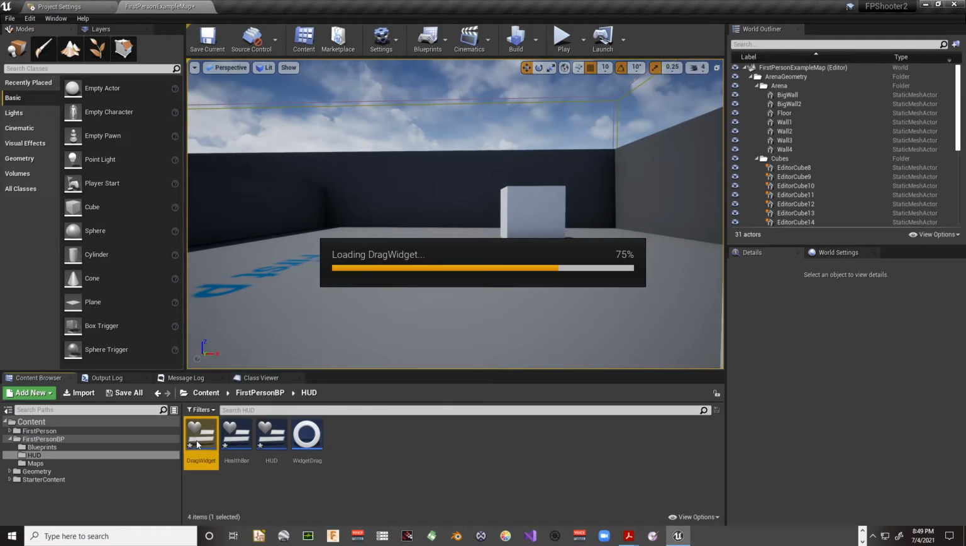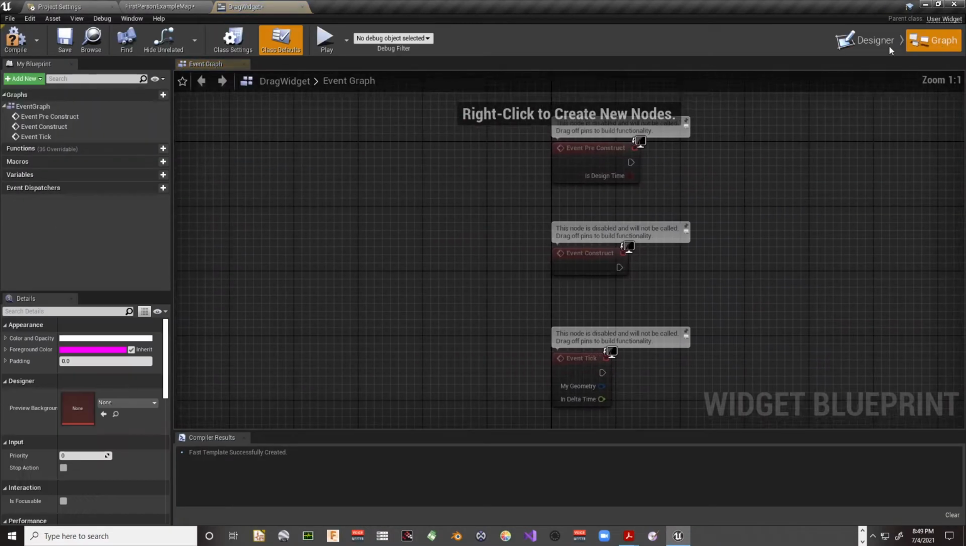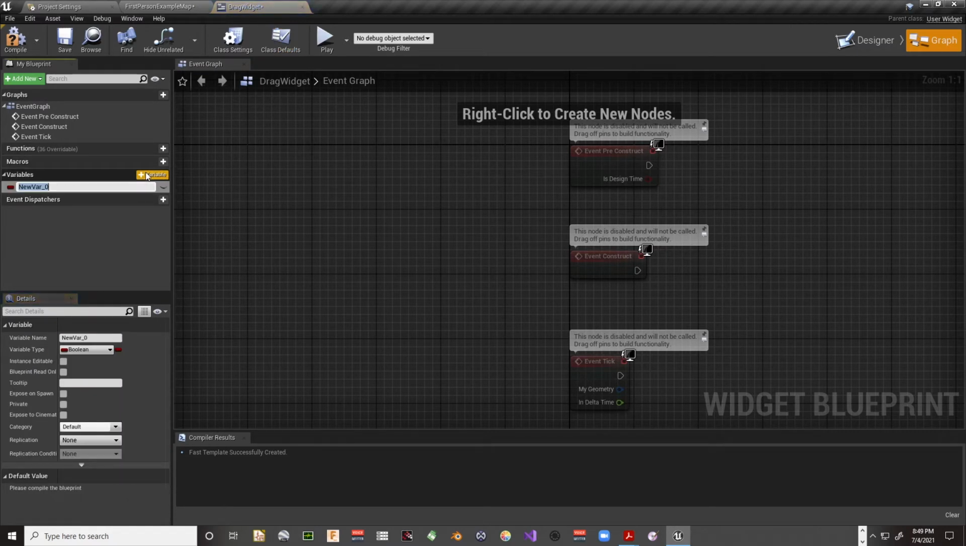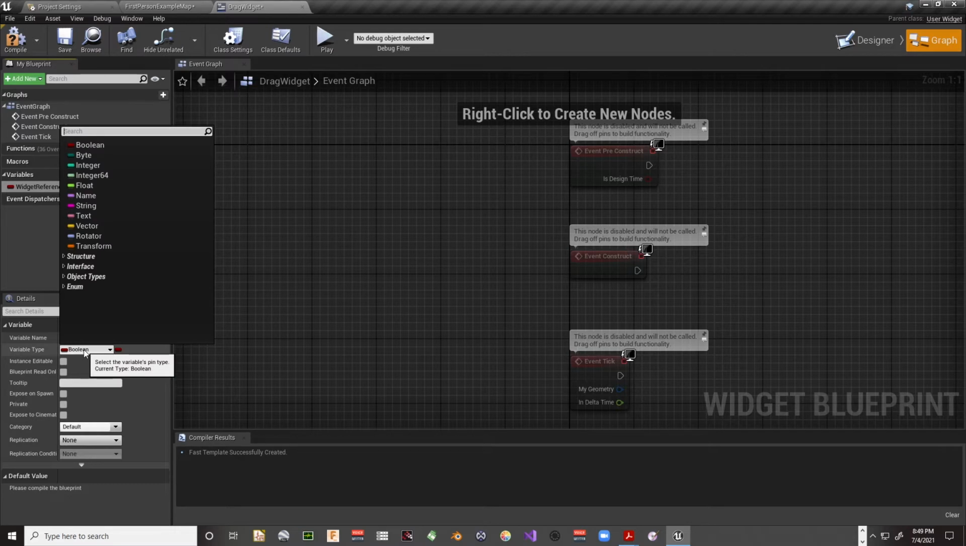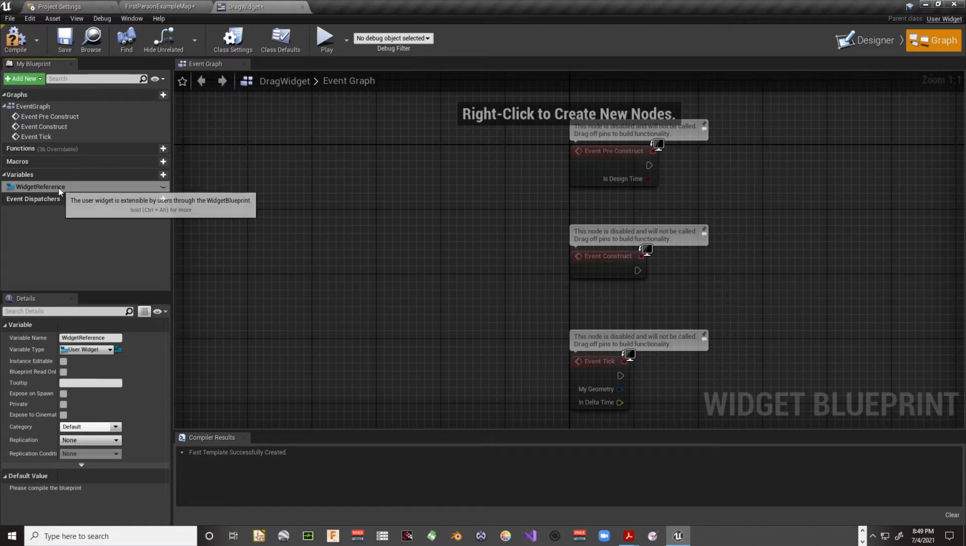Next, we're going to open up the drag widget, and again, we need to go here to graph, and in variables, we're going to create another one called widget reference, and its type is down here. We're going to type in user widget and make sure that what we select is an object reference.